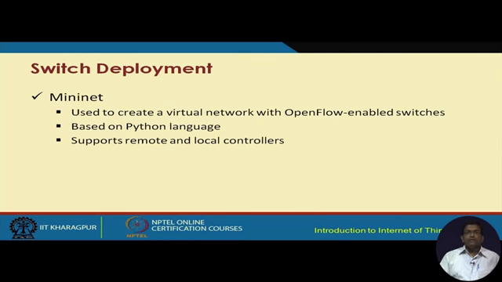For switch deployment, there is the Mininet simulator; it is an emulator as well. It is very useful. It is used to create a virtual network with OpenFlow enabled switches. It runs on Python and supports both remote controllers and local controllers.